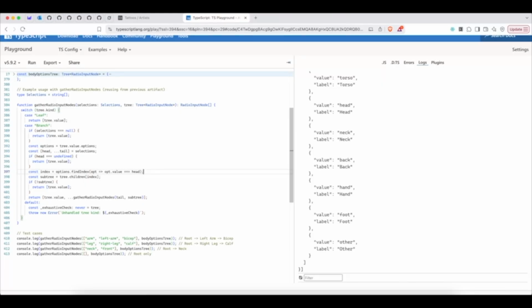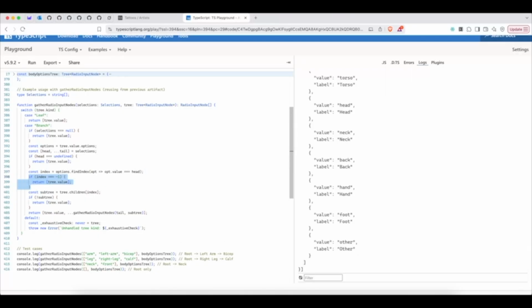However, you do need to account for those edge cases, right? What if you can't find the selection in the input? What if you can't find the correct subtree? So you need to think of those cases, and I would say in TypeScript you really have to be more careful, and I think that's why you see more lines of code. It's like double the lines of code, probably due to the various extra checks that you need to do, right?